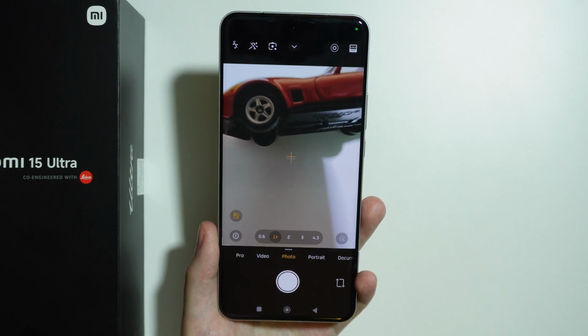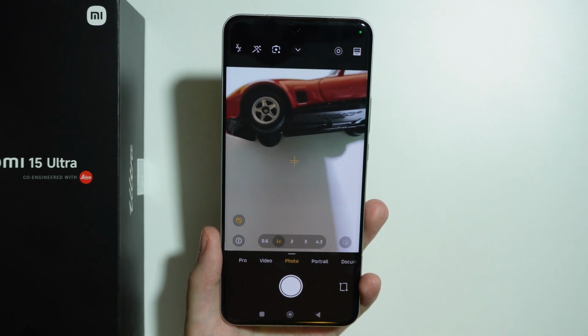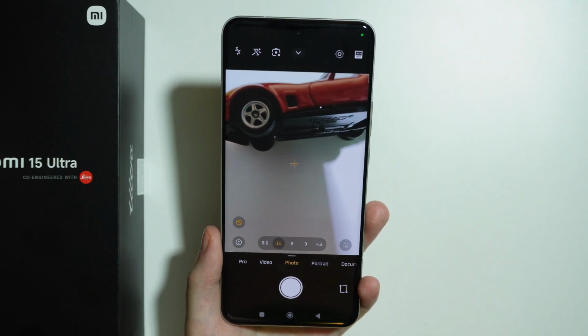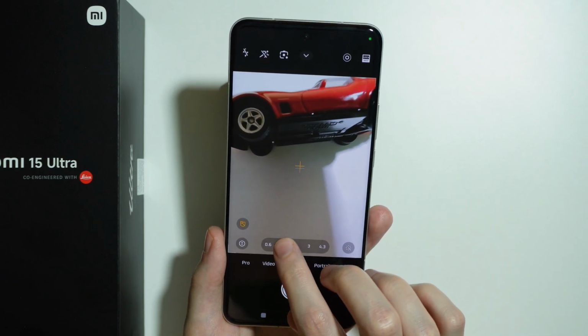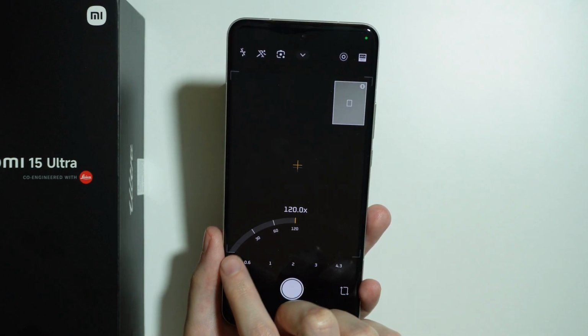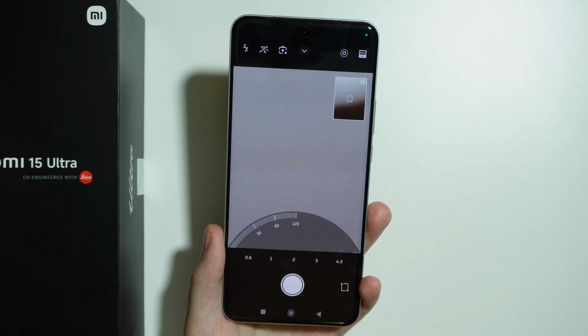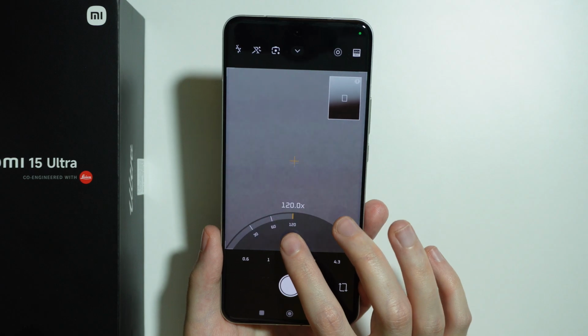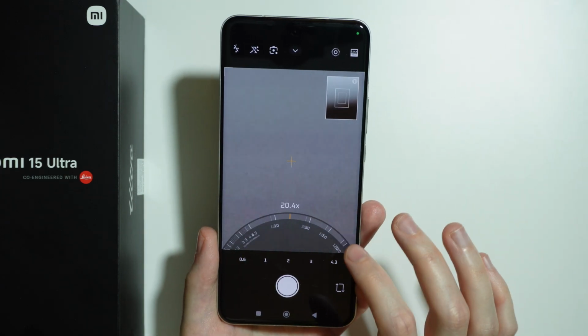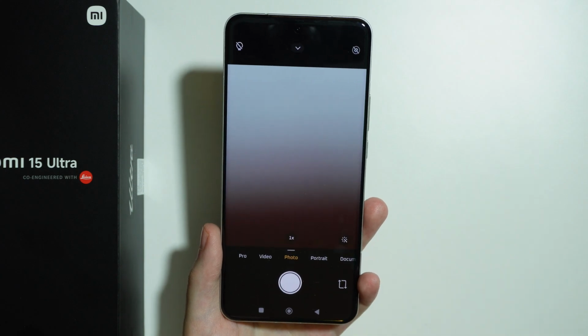In this video, we're gonna check what is the maximum zoom that we can use on Xiaomi 15 Ultra. So right now I am in the photo mode and we're gonna zoom in. And as you can see, the maximum amount of zoom is 120x, which is pretty impressive. Now we're gonna also check other cameras.